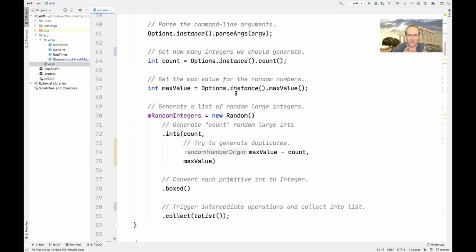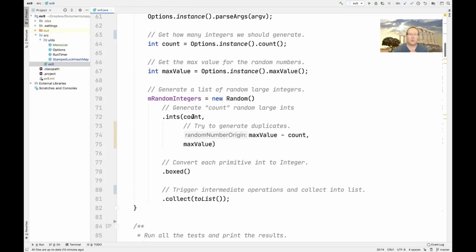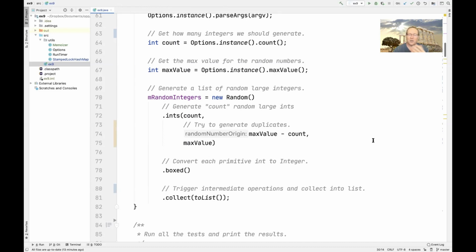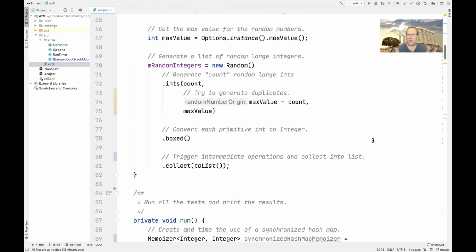We then go ahead and make ourselves a new random integers collection, which is implemented here as a list. We do that by generating a stream of random numbers between max value minus count and max value. The reason we do it that way is so that we can end up having some duplicates. You'll see why we're going to need duplicates later to illustrate the use of something known as a memoizer. We box up all these random ints into integers and then collect them into a list.